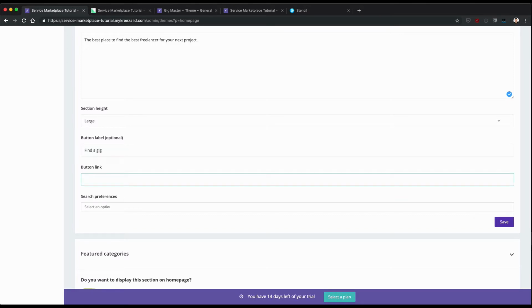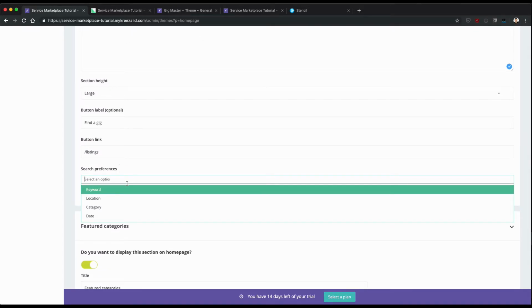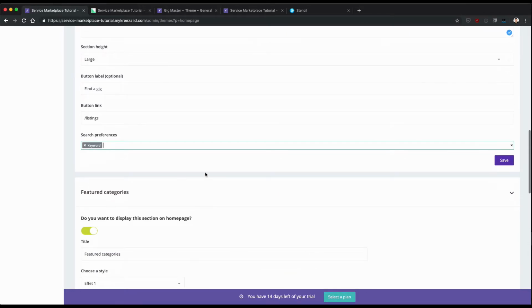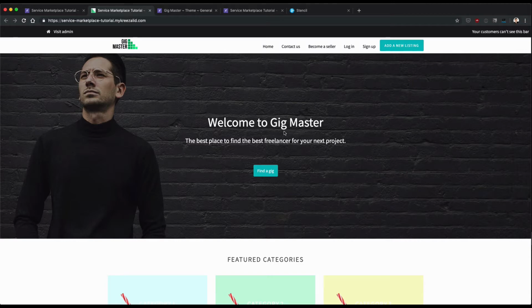And our call to action will simply link to the listing browsing page. The last setting of the welcome block allows you to control what kind of search you want to let your users perform. So you can let them perform a search by keyword, location, or category. So if we leave the field empty, we don't have any search field. We'll just have the text and the call to action.